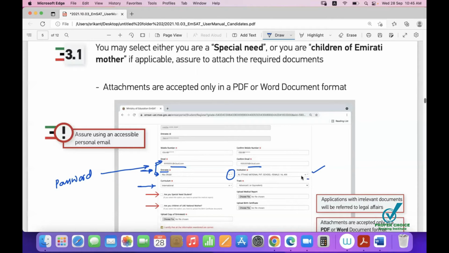In case you select any random school and it goes upside down, if anything goes wrong, it's difficult to recover. There would be a lot of processes and a lot of follow-ups to be done to clarify it. So please make sure that you are selecting the right information here.